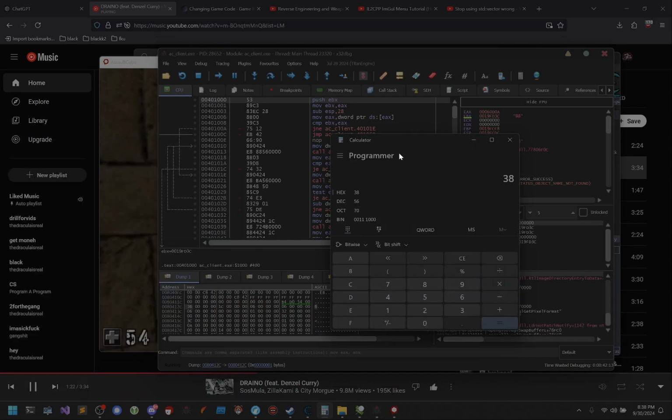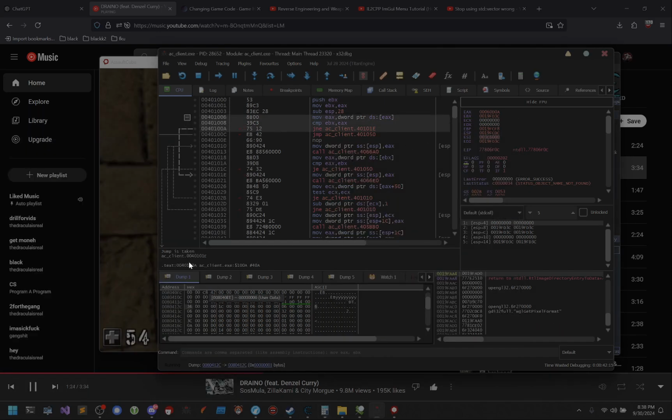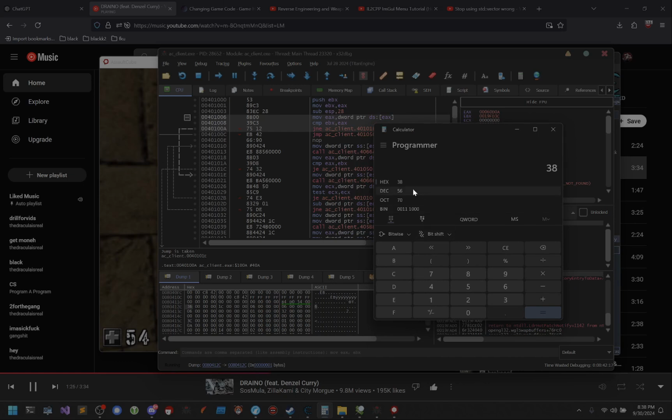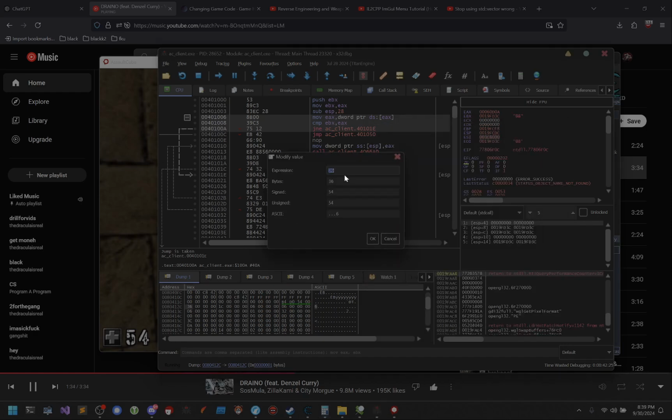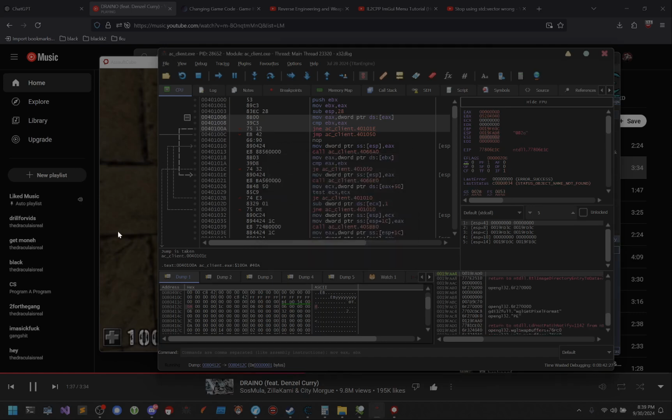So if I pull up my calculator, this is 36, right? It's because it's stored in hex. So we just go to decimal. Let's clear this. Our health in the game is 54. So it's 36 in hex, right? So we know this is our health. We can actually change this if we want to. Let's just change this to 64. Set our health to 100. Now we have 100 HP.